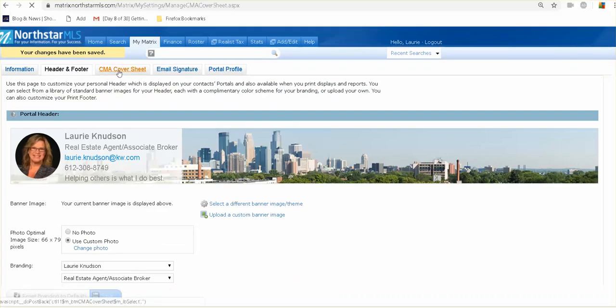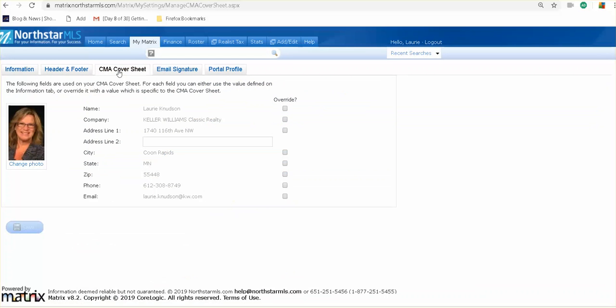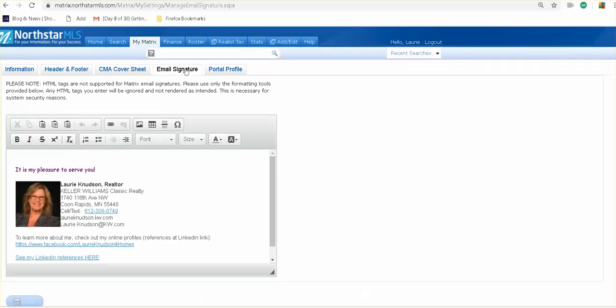CMA cover sheet. This is the information that will land when you do a CMA. So make sure you put your photo in there. And again, your information. Override it with a check mark if you need to change it up. Email signature. Anytime you're emailing out of the NorthStar MLS, you're going to have your email in here. So make sure you're getting all your data. I have a ton of stuff in there. You don't have to have as much if you don't want. It should at least have maybe your name and realtor and the company you work for. If you want to bring in a picture, use that button there to bring in your picture.